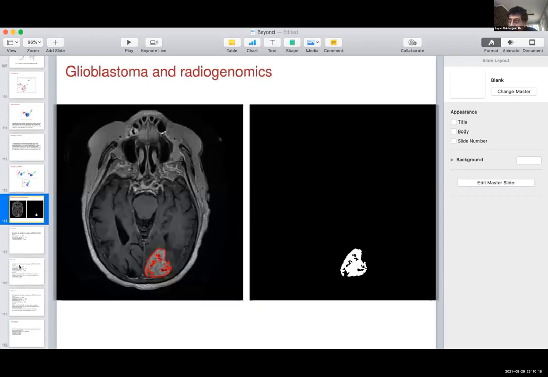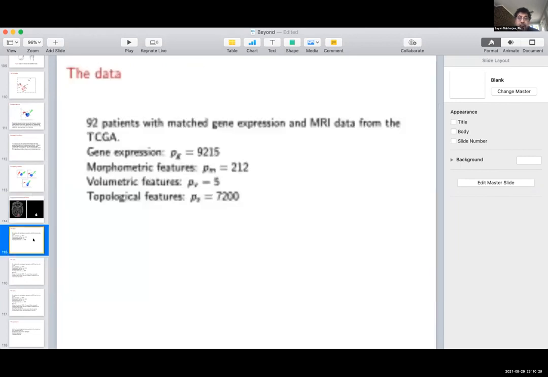Okay, now a more practical application was in medical imaging. And what do we have here? Well, we have a brain, and this is a brain tumor. And you can get data where you have gene expression.